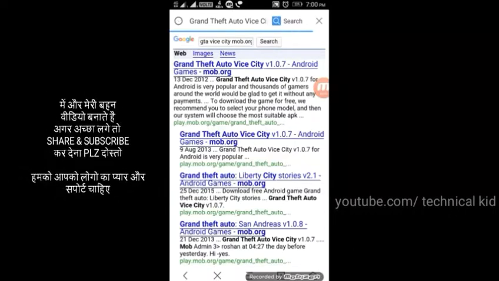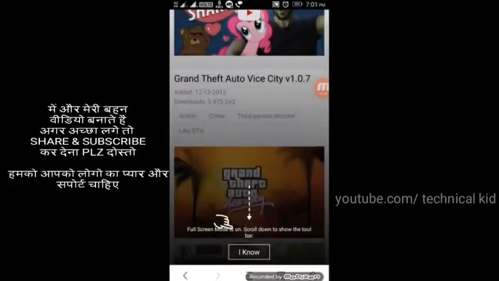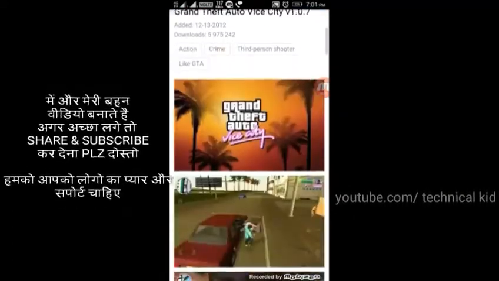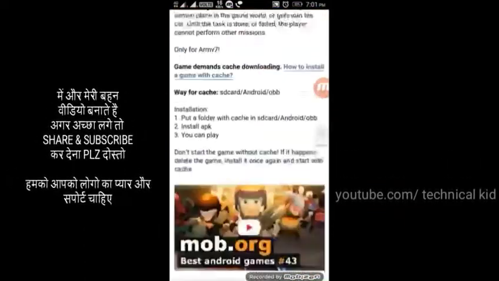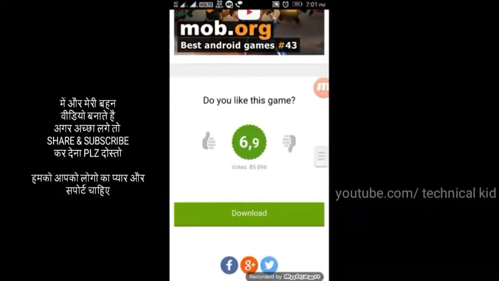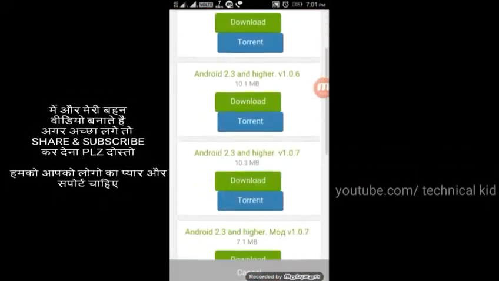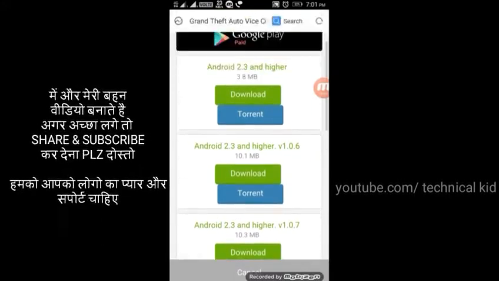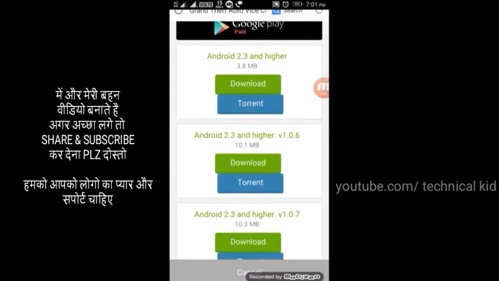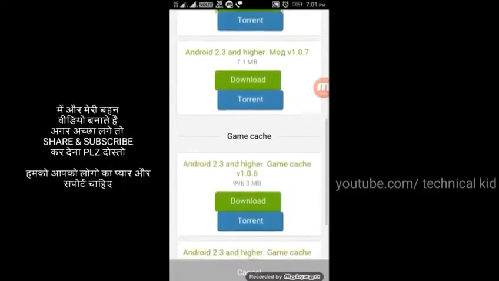First, let the page load. Yes, here you come. Here, as you can see, it's GTA Vice City, proper GTA Vice City. So here you will get a download link. You need to click on download. Then you can download according to your version. Any of the versions you can choose from here. It's an APK of only 10 MB. So you can download any of them.